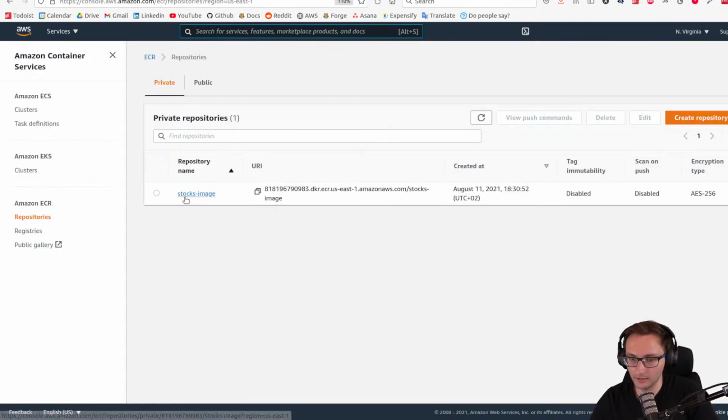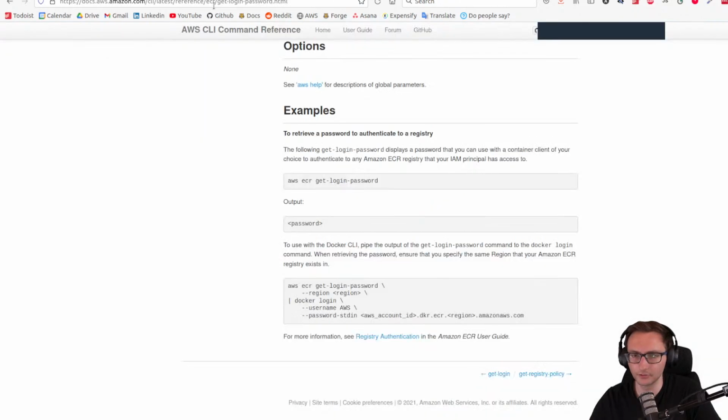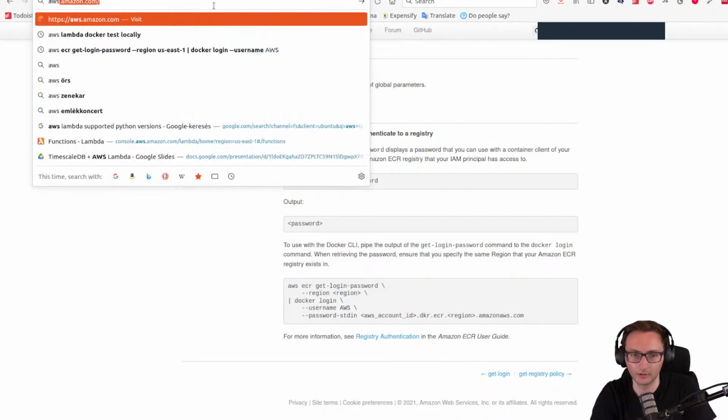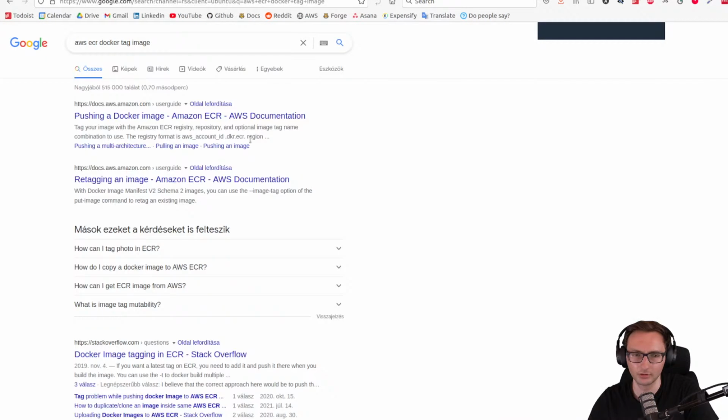So if we go back here, we open the image. No image tag. Oh, because I forgot to tag it. Yeah, let's see how to do that. AWS ECR Docker tag image.